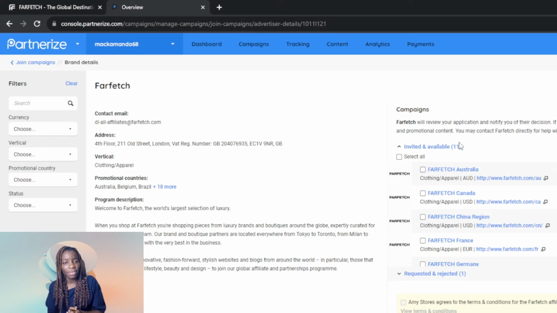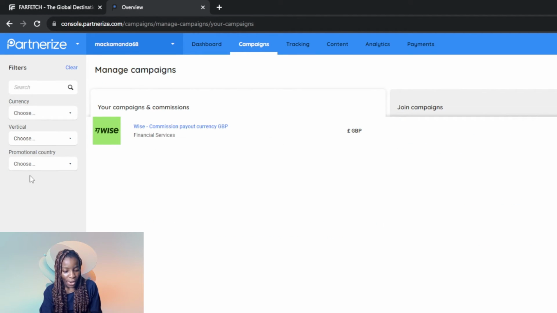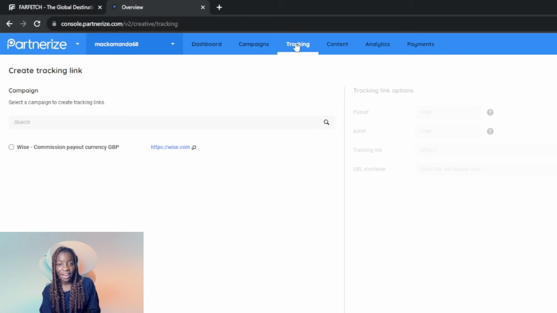So how do you find out that you have been accepted? The same process. Go to the top corner and click on campaigns. Now, once you click on campaigns, if your application has been accepted by Farfetch, you're definitely going to find it under here in this window. So under here, you're going to find Farfetch to show that yes, you have been approved. And then you're going to see this tag that says participating to show that you're already participating in the campaign.